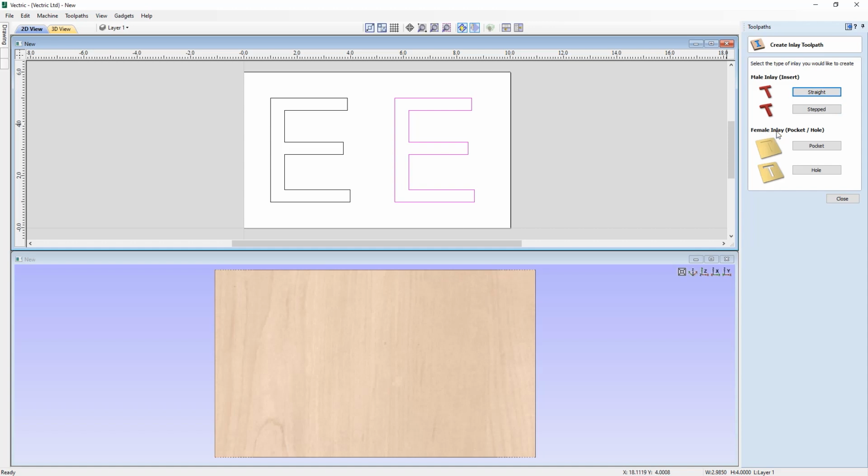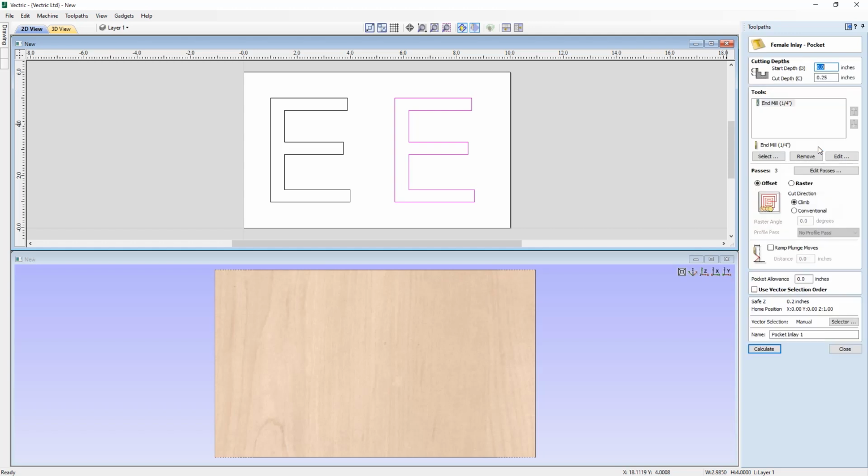This time we're going to create a female inlay. We're just going to go with a pocket for this example. So we'll click on the pocket there. Start depth, we're going to put that at 0. Cut depth, we're just going to cut down half of the thickness of our material. So we're just going to go down 1/4 inch.